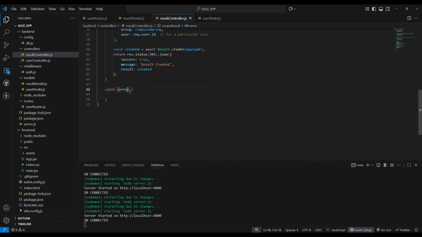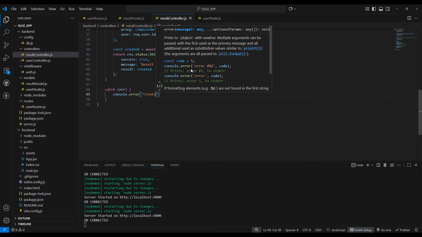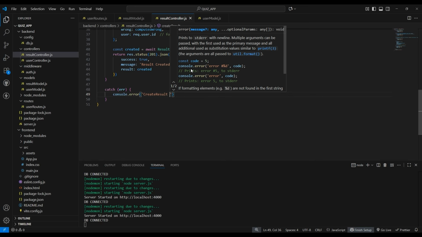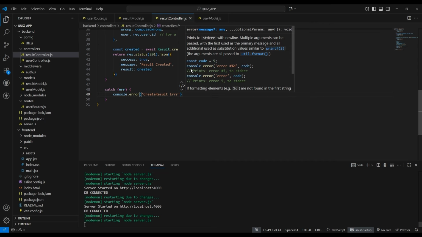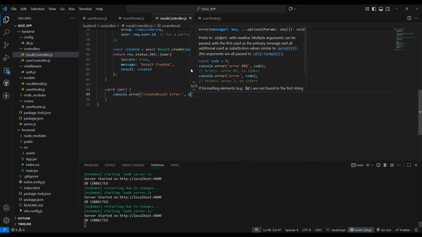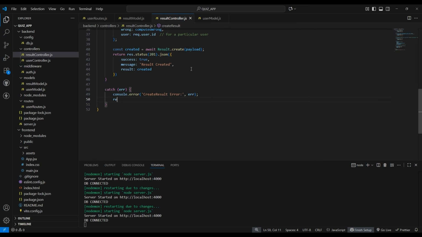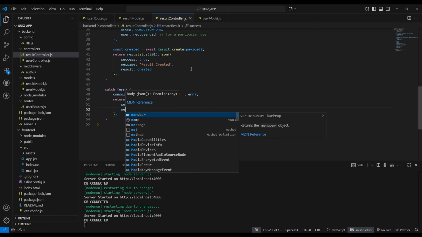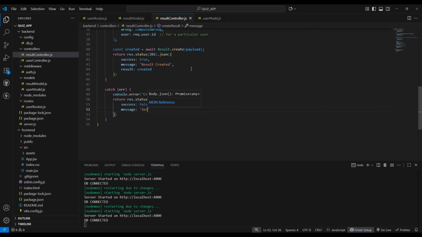Then in case of any error, just make it here ERR, and in case of any error we are gonna catch it. So type here console.error, and here it will be our create result error, and after this the ERR will be passed here. Then return response.status, and the status here will be 500.json method, and inside this again the success will become false, and the message here says server error.